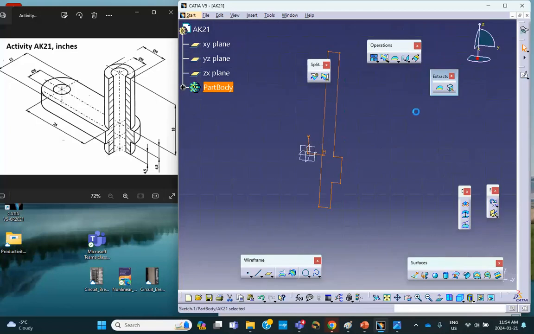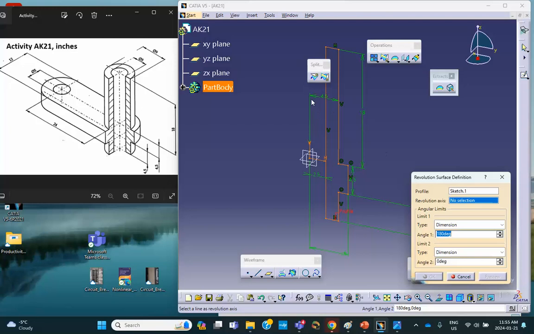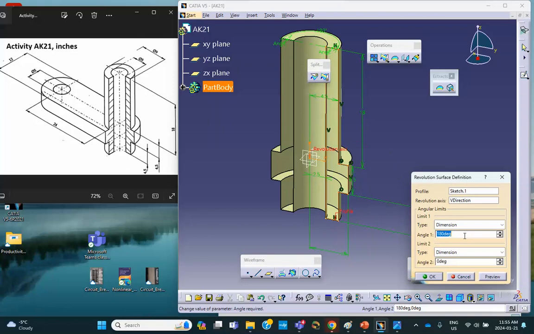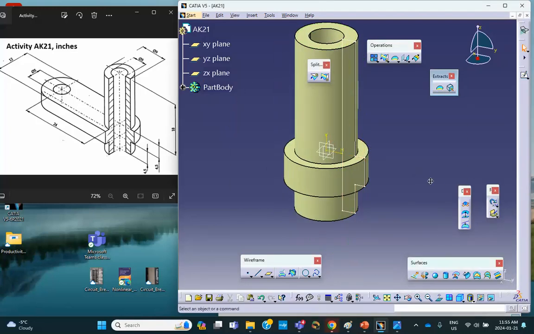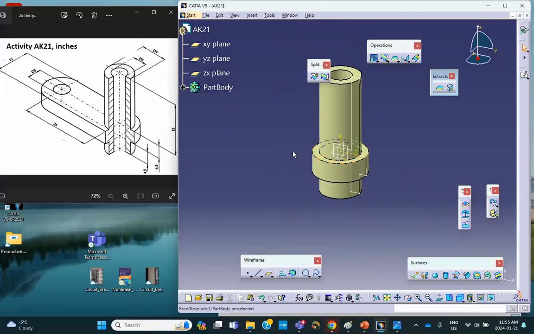Exit, exit, and revolve it. Now, because I did not create an axis, I have to pick the axis of rotation. So this is the axis of rotation, and I want to go 360 degrees. Okay, that takes care of this part.